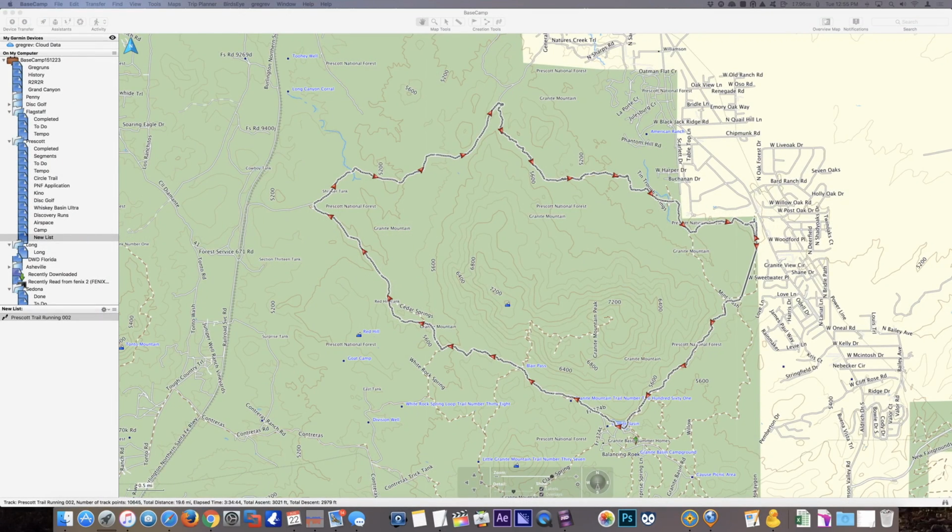Hi guys, and here's another tutorial on how to use BaseCamp, and this time I'm actually going to use BaseCamp and Microsoft Excel to show you how we can change a GPX file that is missing some data. So before we do this, I'm going to download the file, which I've done already, and import it in here.